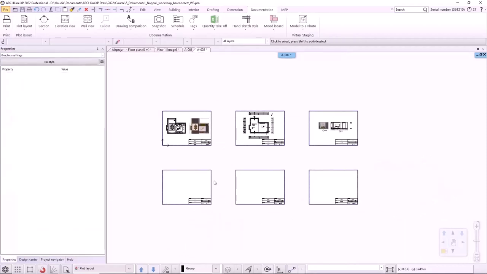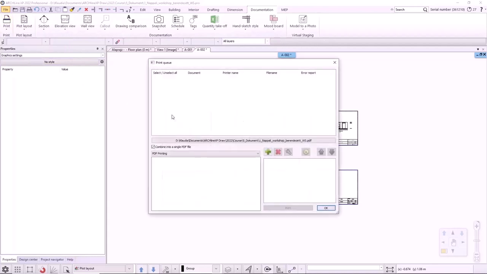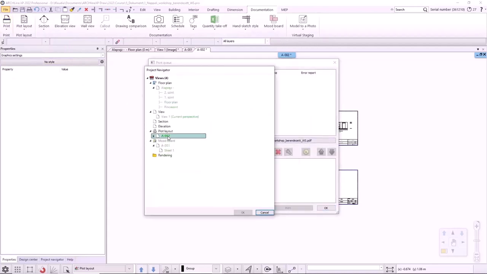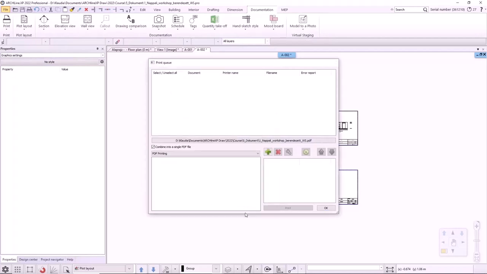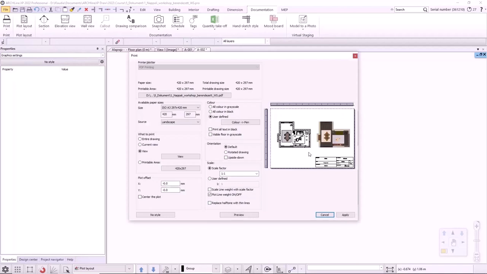Now I'm printing out the existing sheets using a new method. It can be used when we want to print all the sheets merged together in one PDF. In this case, I select the print, print queue, and click on the green plus to select the page, which will then display all the prepared sheets. Here I also need to set the print properties: A3 landscape format, 1 to 1 scale factor, and center the plot.